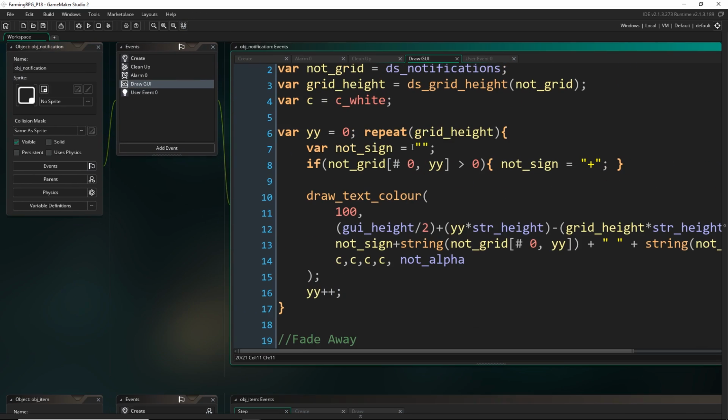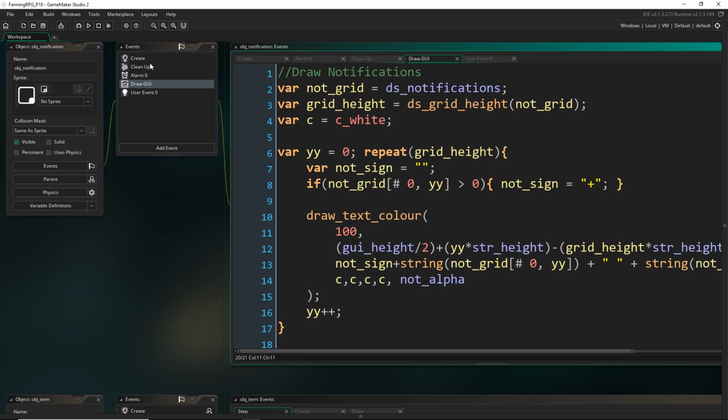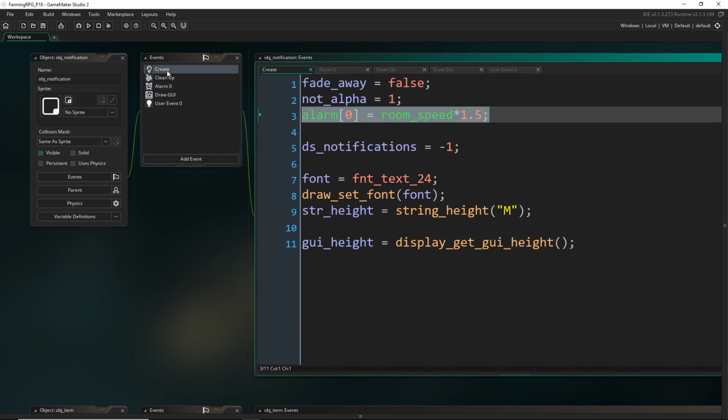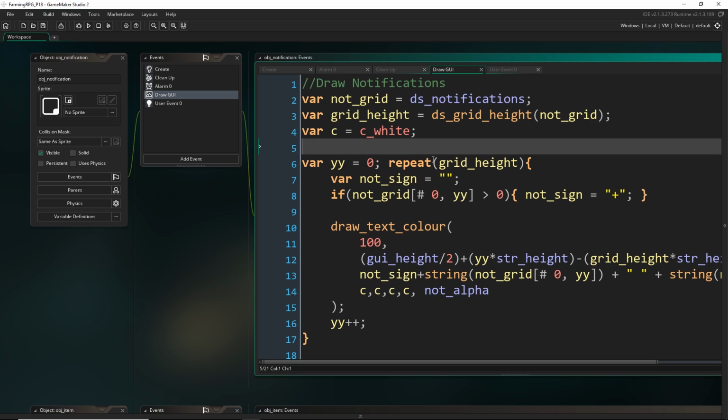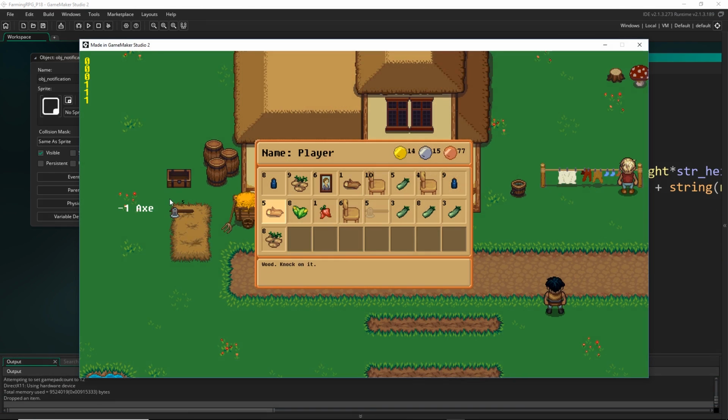So let's just see why that font thing is happening. So in the notification, we have to make sure that we're actually setting the font every frame. So let's just take this and add that in here. There we go. So everything seems to be working.